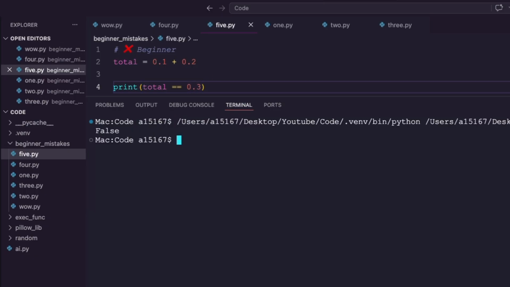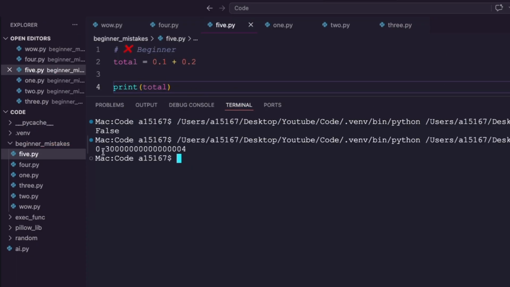And if we run this, you'll see it says false. But I think we can all agree that it should print true. So what is the total actually? What does Python think 0.1 plus 0.2 is? It thinks that it's 0.3, 0, 0, 0, a bunch of zeros, and then a 4 for some reason.